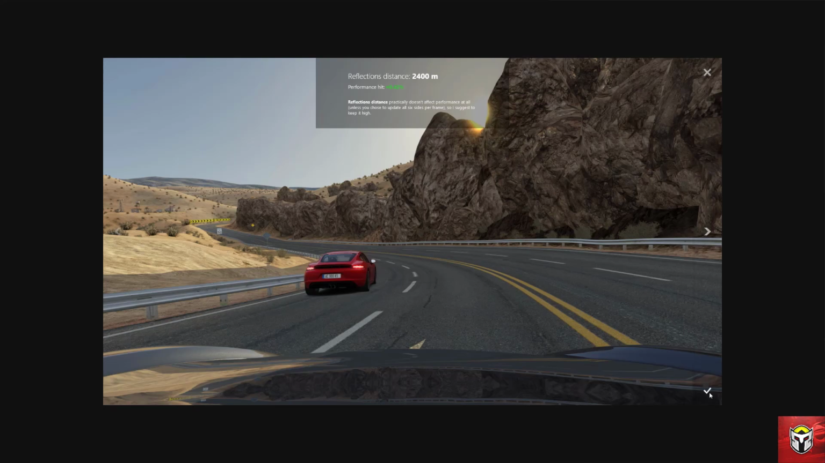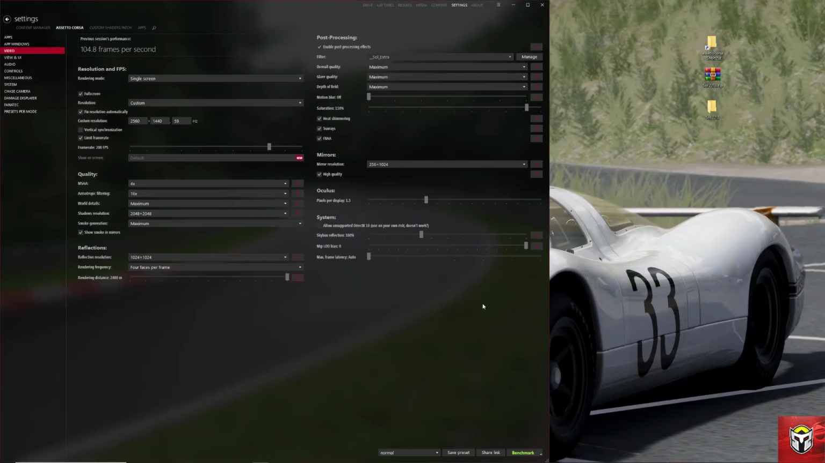So on your system, if you've never been in this video settings section, do click on the I buttons and just see what kind of impact some of these settings are having on your performance.